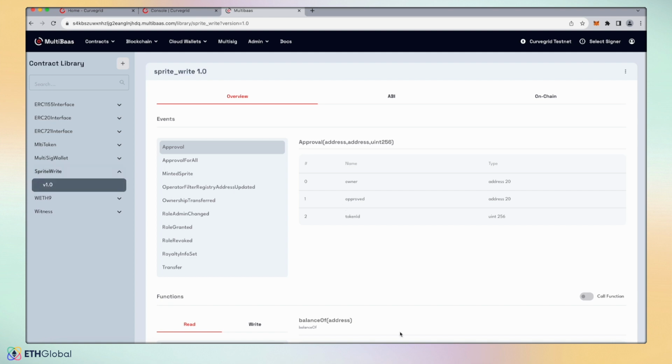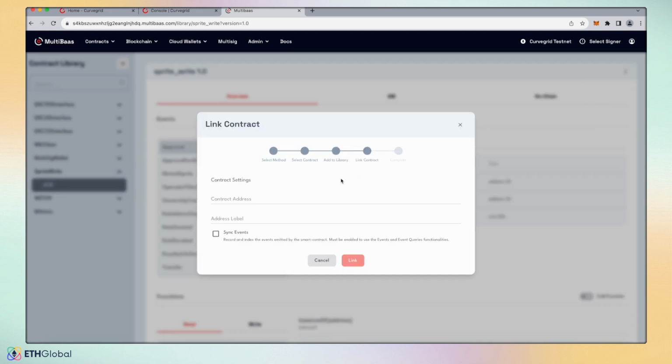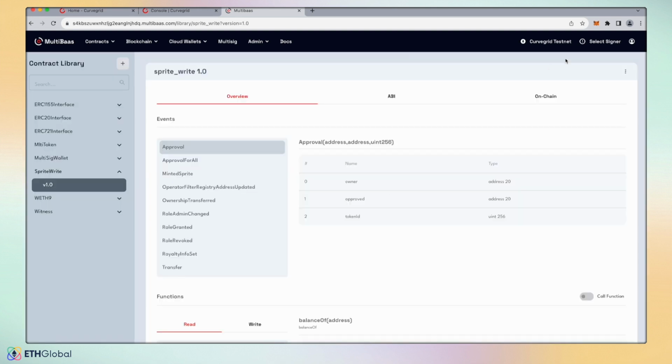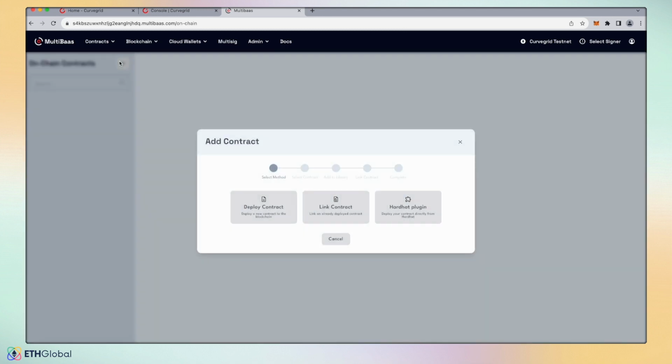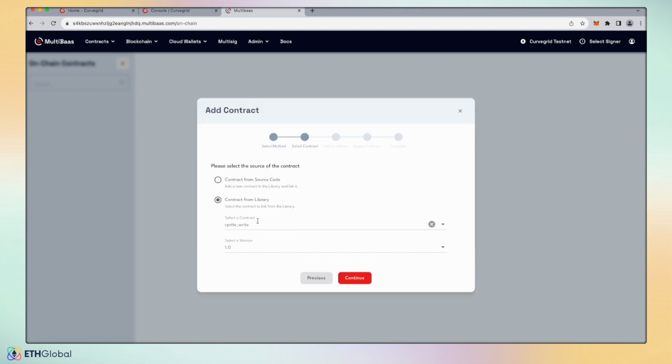So let's try deploying a smart contract. From our library, I can click the three-dot menu and hit deploy. I could also link an already deployed smart contract if I know the address. But I'm actually going to show you how to do this from the on-chain tab. So I'm going to go to the on-chain page, and I don't have any contracts that have been linked or deployed here. I'm going to click the plus button, and I'm going to say deploy a new contract from library, and I'm going to select SpriteWrite.